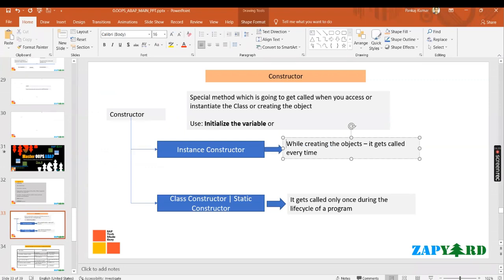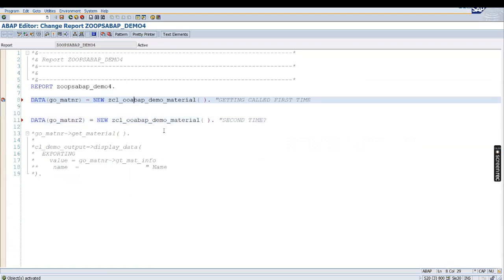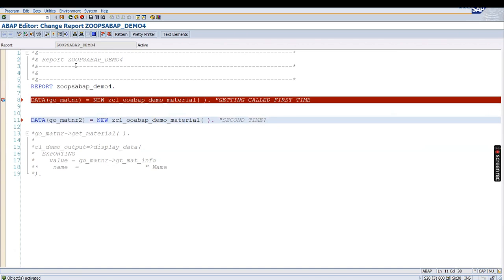We are told that while creating the object, it gets called every time. Whenever you are going to create the object of a class, it's going to call every time, right? So that constructor is what? Instance constructor. Instance constructor gets called every time whenever you create the object of a class. Second time, third time, fourth time, every time it will get called. Let's see it in action.